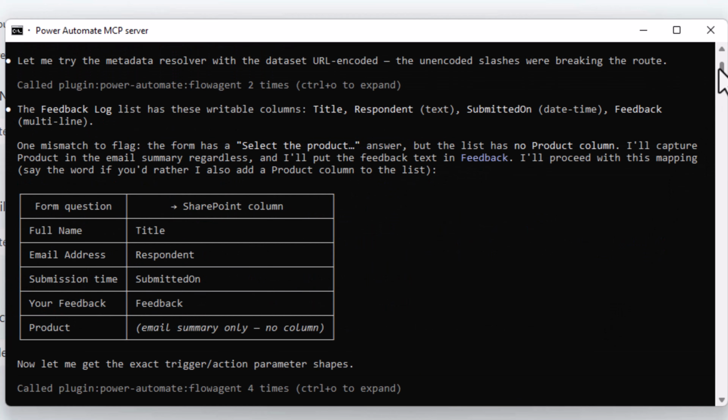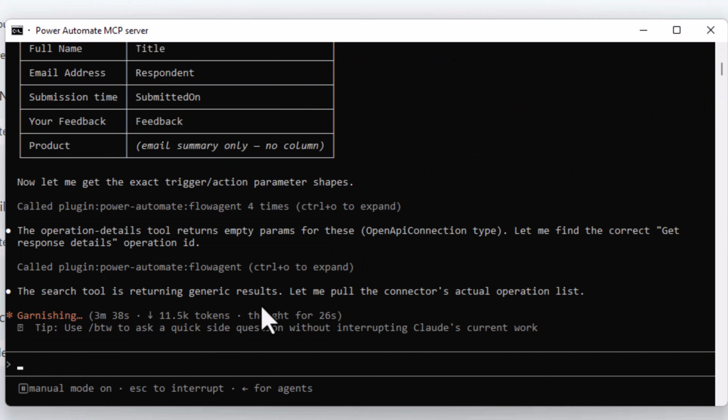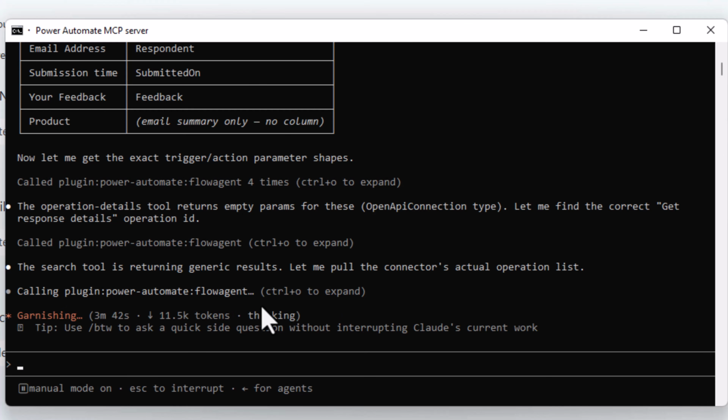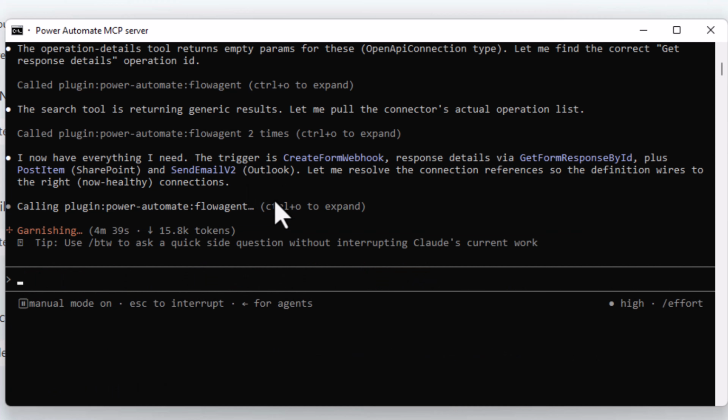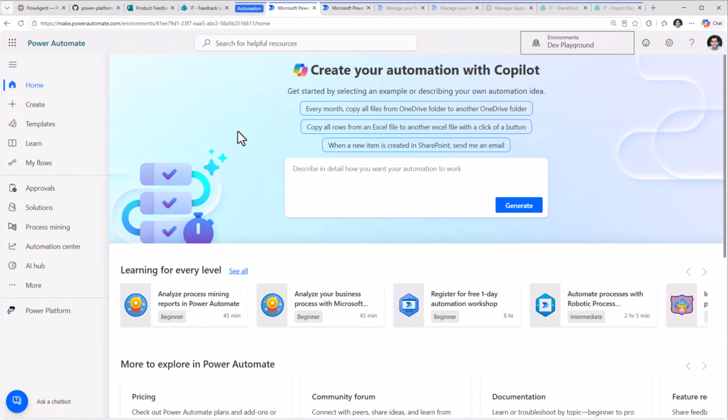And it's done the mapping, form question to the SharePoint column. Next, it's pulling the actual actions that are available as part of the connectors to perform this action. You can see how it's grabbed the trigger details and the actions that it will call to build this automation. This workflow is being built in my working environment.